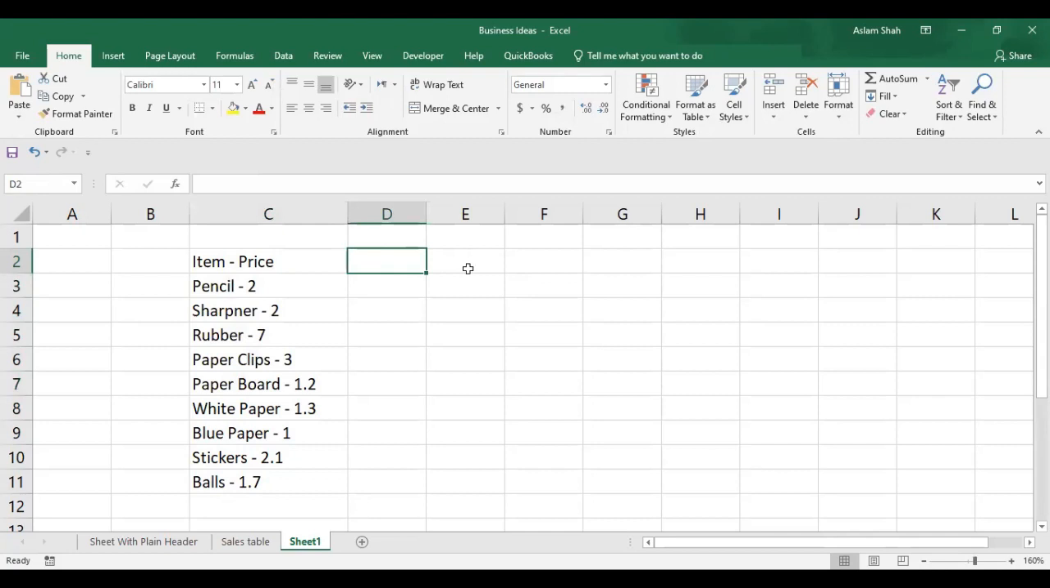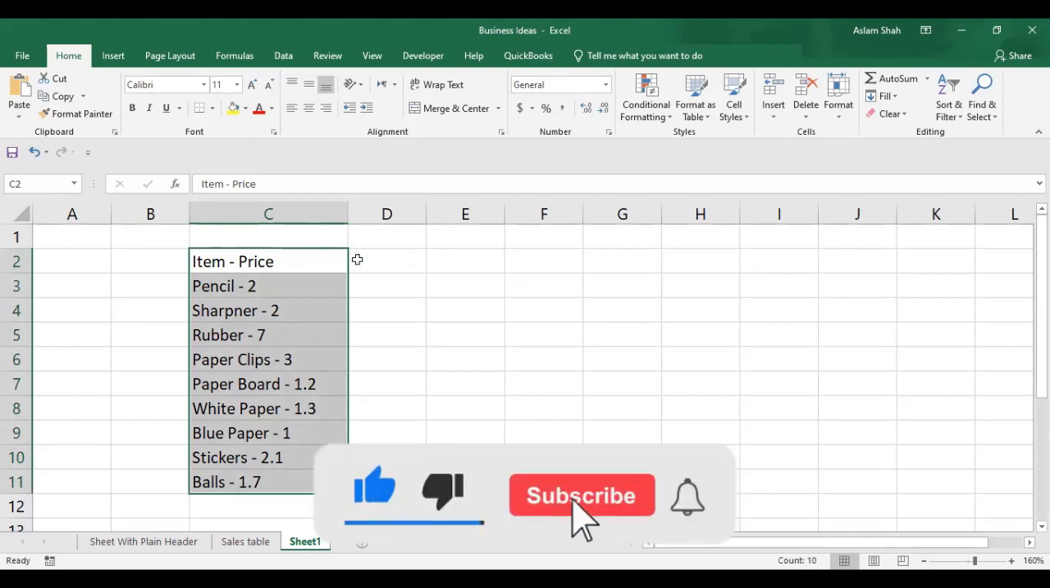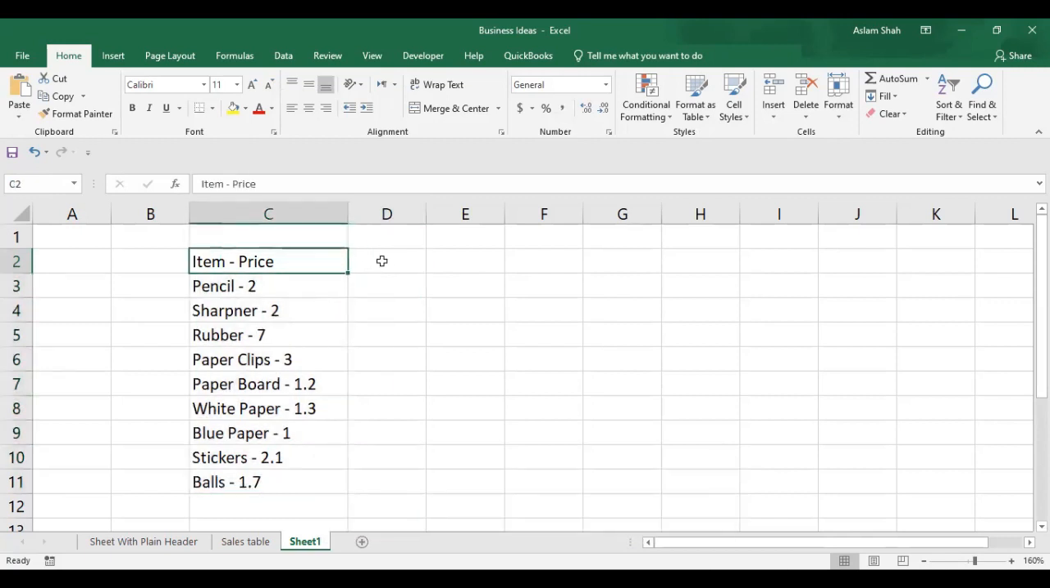So when we import that data into Excel, it comes here in a similar format and is not separated into separate columns. Like in this data, you can see that here is the item in the same cell, and there is the price of the item in the same cell. Like pencil is the item and its price is $2. Similarly, this is the situation with all of the cells in this column.